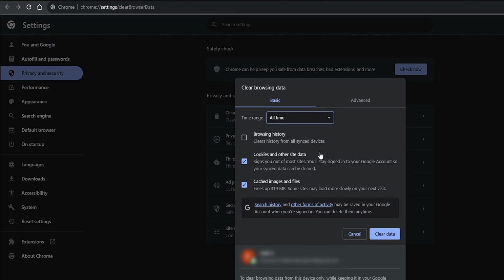If you don't want to delete your browsing history, you can uncheck that option. Focus on removing cookies and other site data and cached images and files by making sure these boxes are checked. Once you've made your selections, click on Clear Data. In just a few moments, Google Chrome will clear the cache based on your chosen settings.